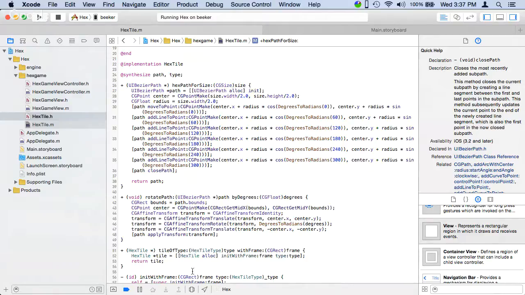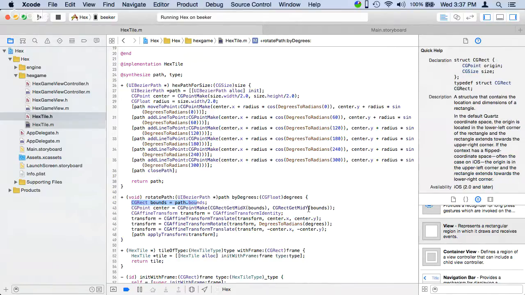Okay, so in order to do that, we grab the bounds of our path before we do anything else. That's an important part. You want to grab your bounds right up front and create a center point from that. Then you're going to start off with that identity transform. This is like linear algebra for those people who took that in school. In linear algebra, you're going to start off with your identity matrix, and then you're going to add a translation matrix on there.